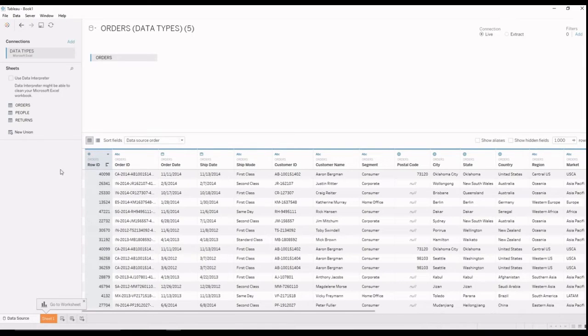So I'm working on row ID now. If I click on row ID and go to this data type option at the top left and click on it, I'll get this pane. And in this pane, we can see all the data types shown: number decimal, number whole, date time, date, string and boolean. So what I want to do is, see the default, and by default it is selected as number whole.